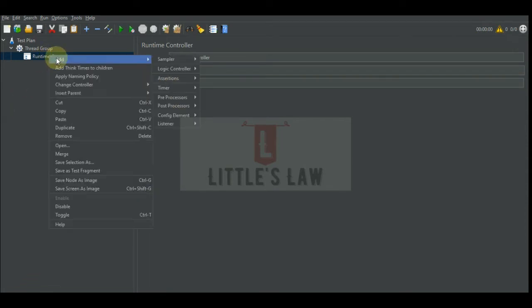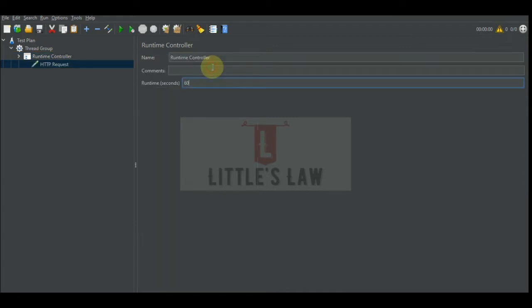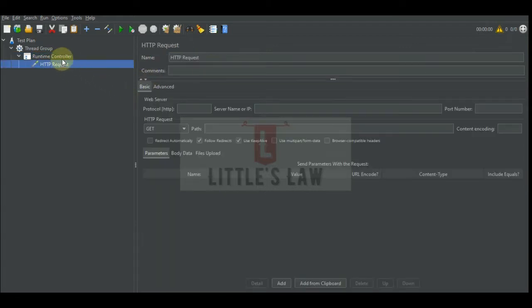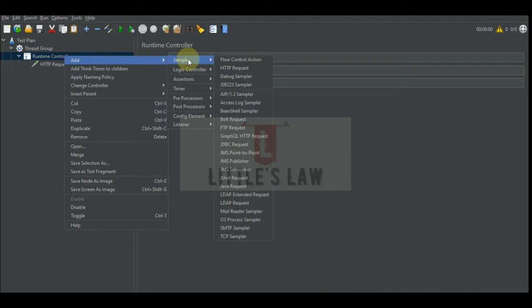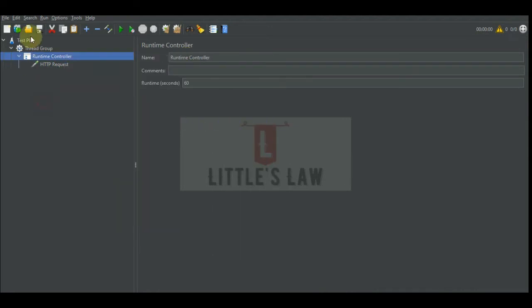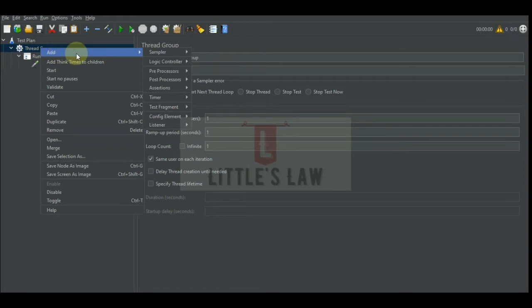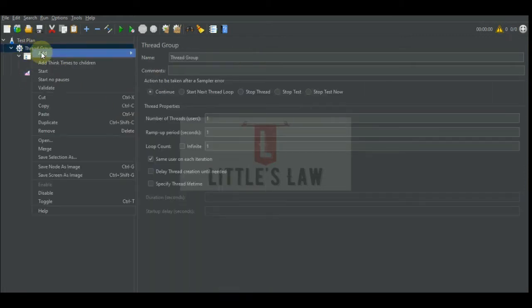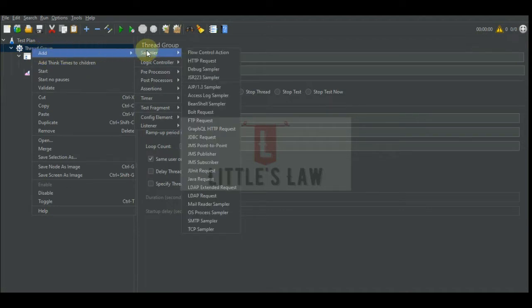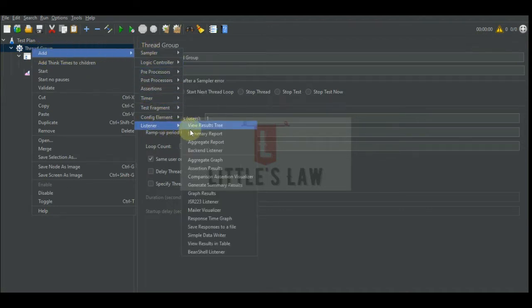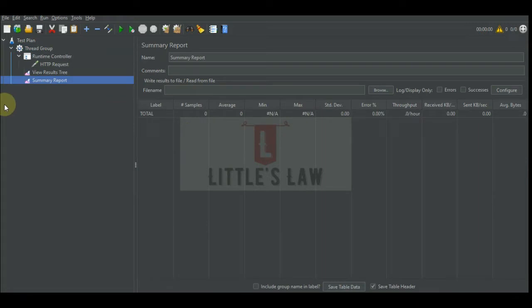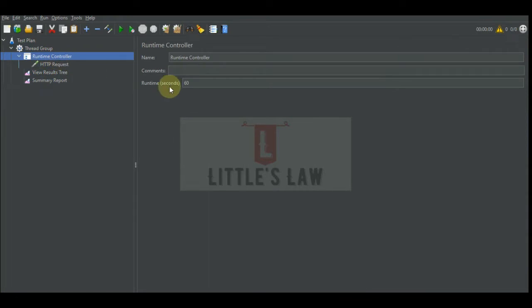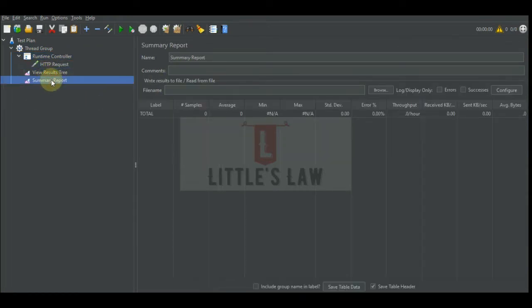Then let's add the HTTP request, which we normally use for testing. Then we'll add a listener, a view results tree listener, which we normally add for every test that we do, which will show us how the test is running and what the test is actually doing. And then we'll add a summary report, which will give us the number of samples that have been executed. So far we have added a runtime controller for a 1 minute duration, a view results tree and a summary report.